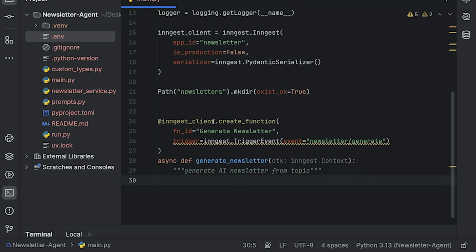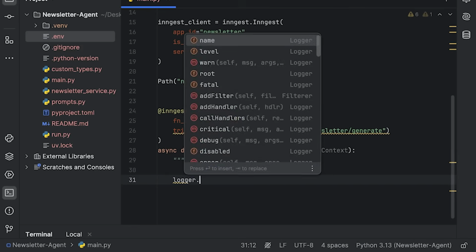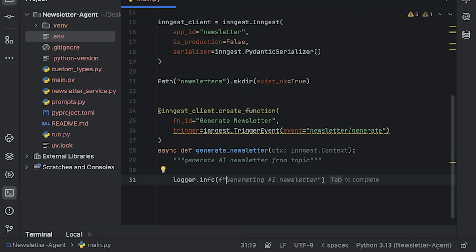And then just to make sure that this is running, because we're going to do some debugging, we're just going to log something. So we're going to say logger.info. We're going to put an f-string, and we're going to say generating AI newsletter. And then what we're going to do is embed inside of here the ctx.event.id. Again, I know this seems vague because you haven't used Inngest before. Trust me, it's very simple once you get the hang of it and we start setting up kind of a larger structure to our code.